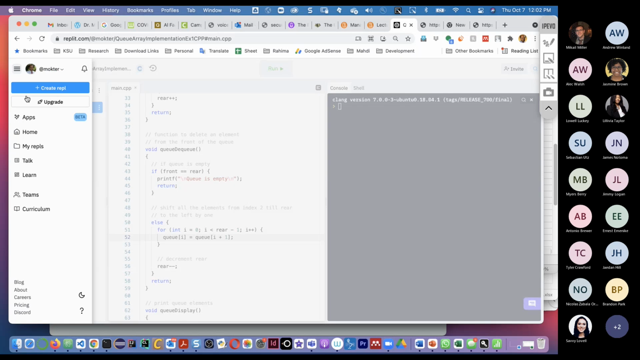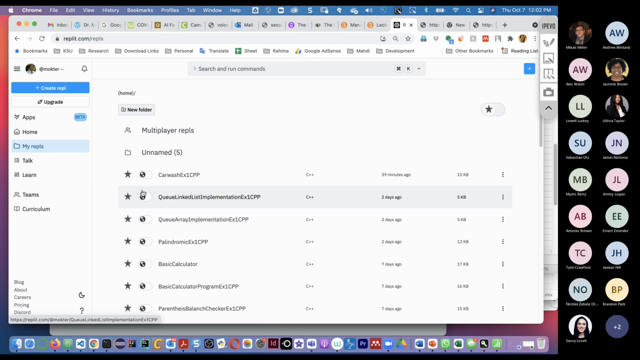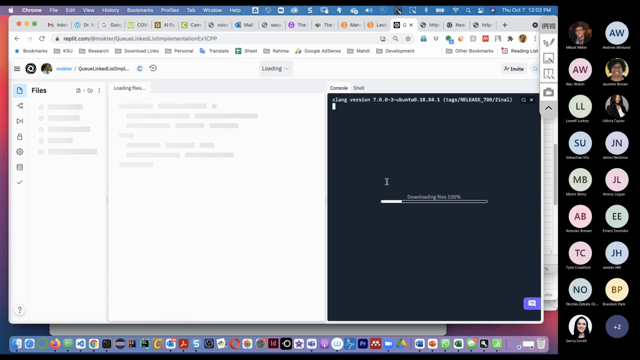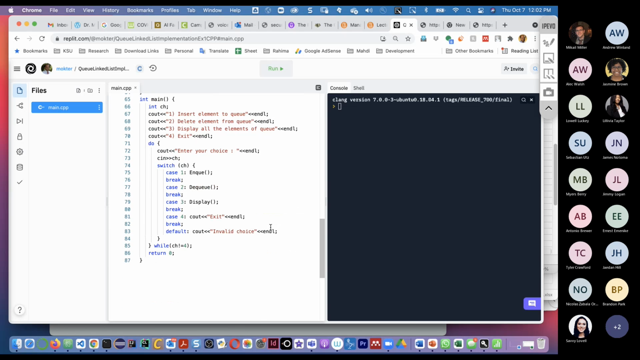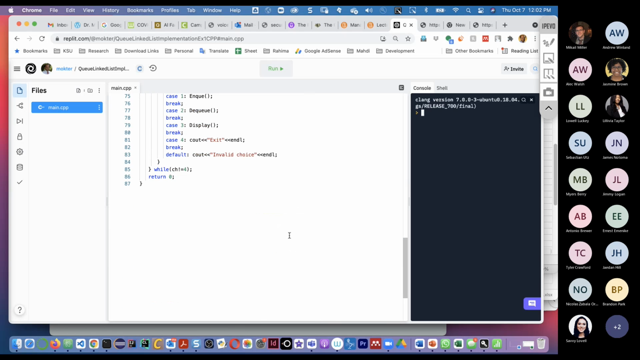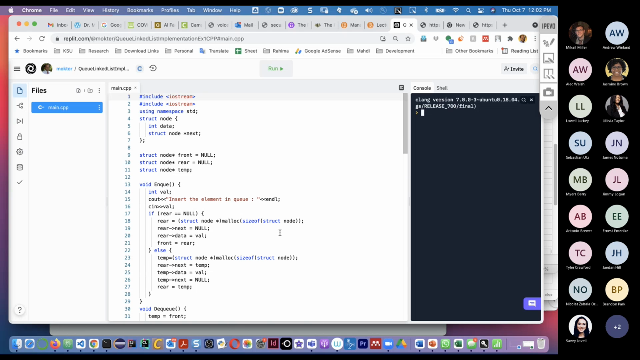Now, let us go to the last program, the queue linked list implementation, this one. Maybe I can improve this program a better way, not using stack. We can use a class. I will try today. Let us see. Okay.